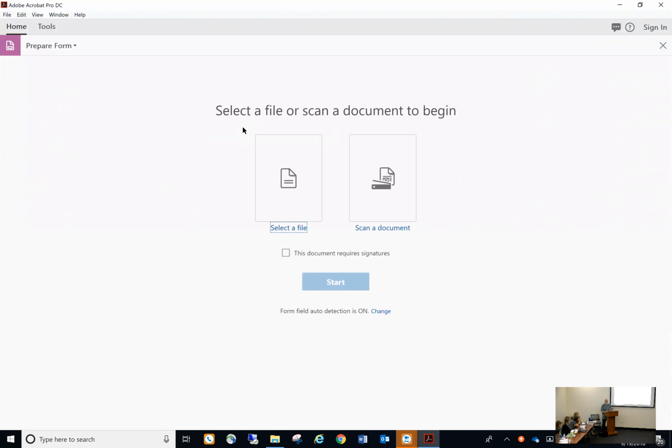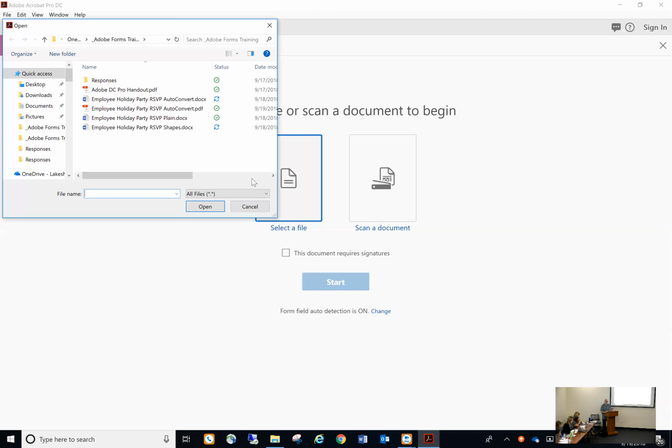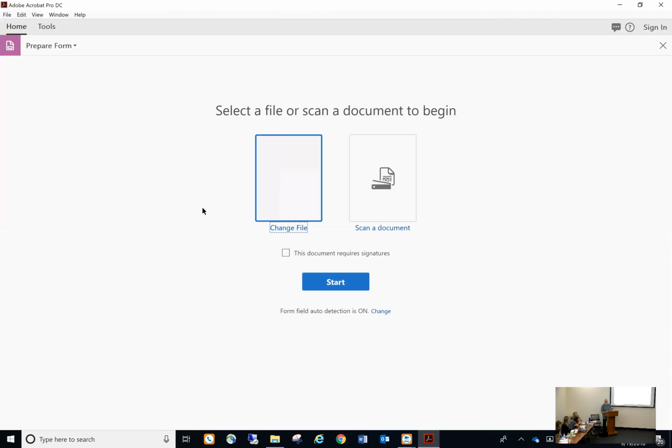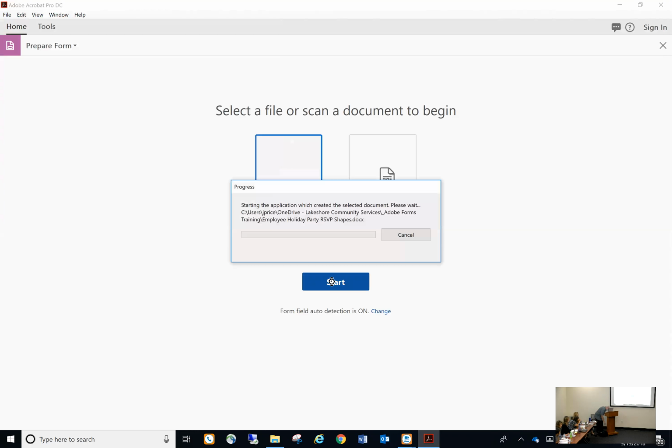Now what do I do? Select the file. Again, this time I'm going to choose shapes. And then watch when it does the conversion here. So I'm going to click on Start. And watch what shows on the screen.